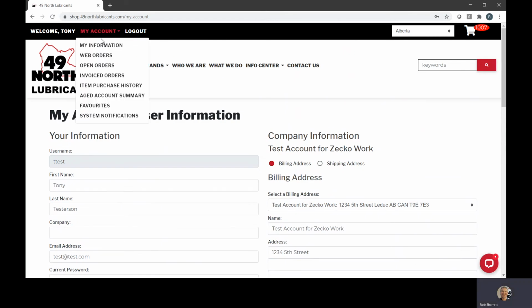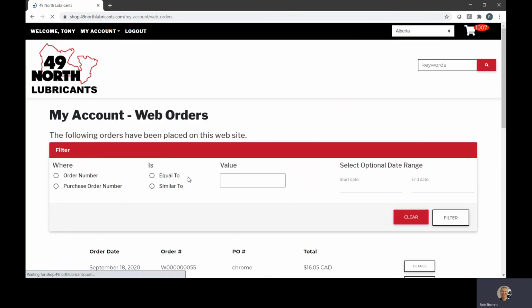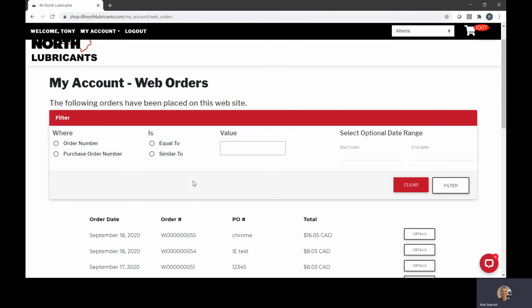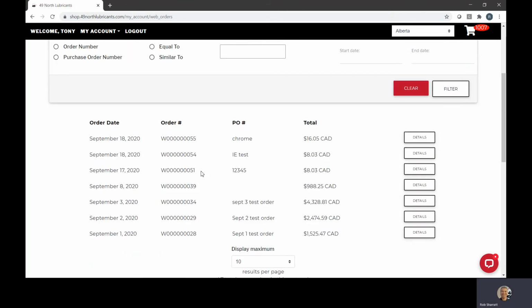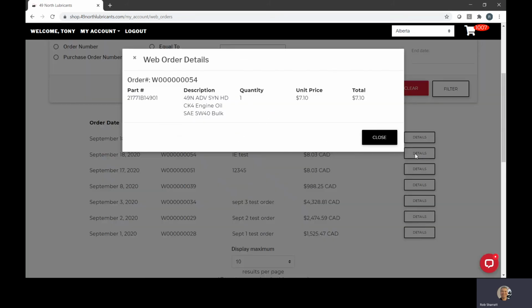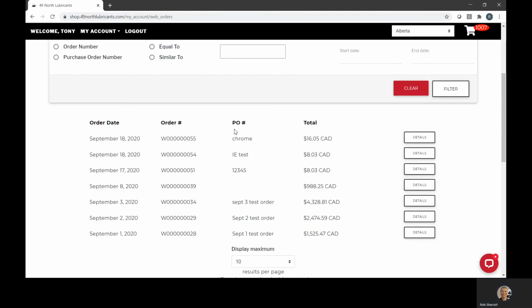Back up to My Account, we click on Web Orders, and Web Orders will be any orders that you have placed online. This could be on your desktop or on mobile, doesn't matter. It's just anything that you've entered online. This is the history of orders that you've entered online. And you can go to any one of them, click on details, and you can see that a certain product was purchased or ordered.